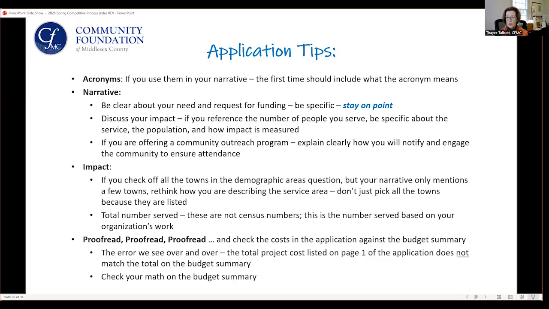The same thing for the total number served. Sometimes, particularly if it's a relatively new program, you may not know exactly how many people, but how many do you hope to help? This is not the census number. I can't stress this enough. This is not the census number.